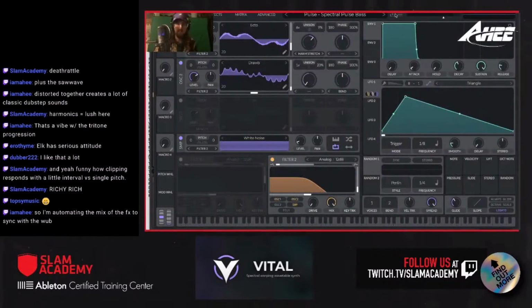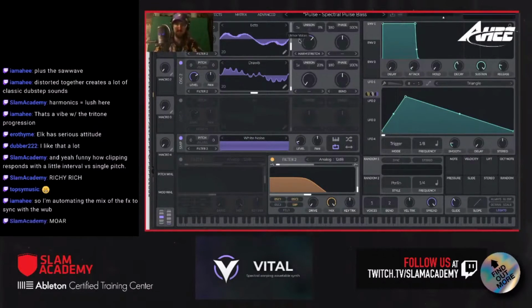Another fun thing that I've been doing, yeah, definitely try to experiment around with just distorting two oscillators together, turning the voices up on one and detuning them. Super fun results that way.